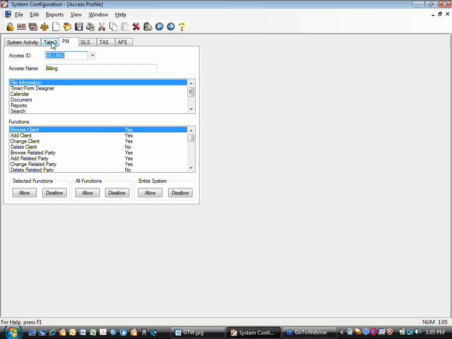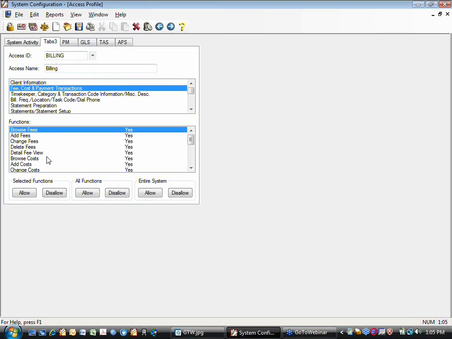So if this were, for instance, the attorney's access profile, for fees, costs, and payments, we might want them to be able to add fees and browse fees and maybe even change fees, but perhaps we don't want them to delete fees. Once they're in, if they want to delete it, they have to come to the billing department and have them deleted. Maybe we don't even want them to change them.